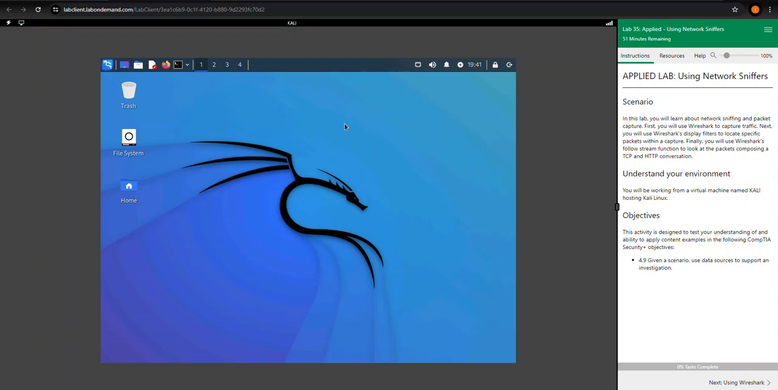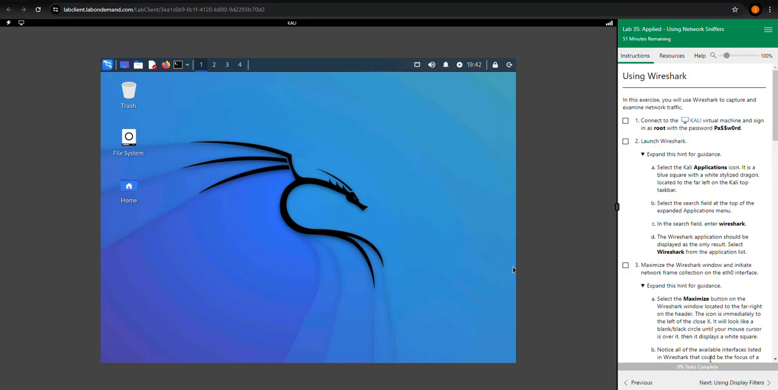Welcome to Applied Lab 35, using network sniffers. We're going to use Wireshark to capture and display some information in our Kali Linux environment. So let's begin. The first thing you're going to do is log into the Kali Linux virtual machine with root and password. I've already done that.